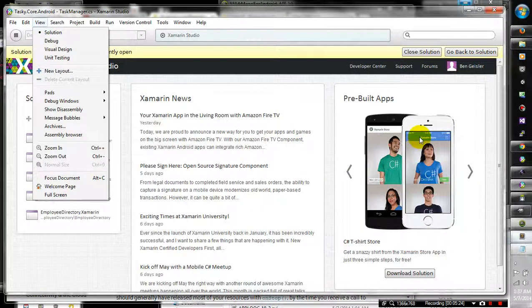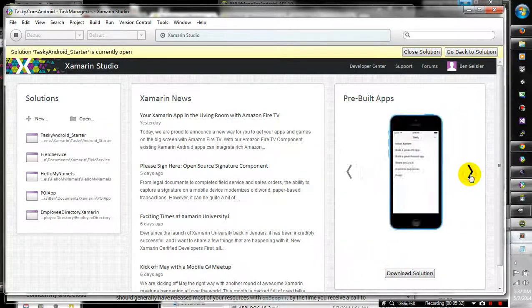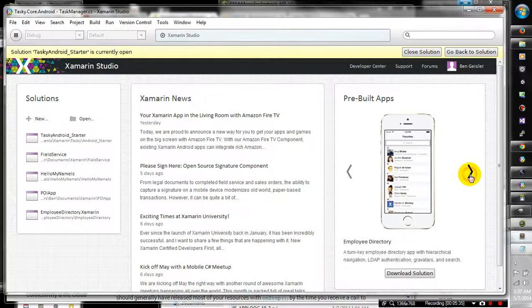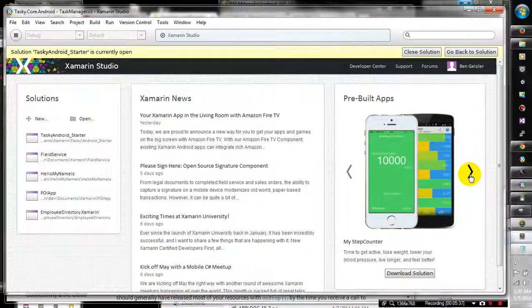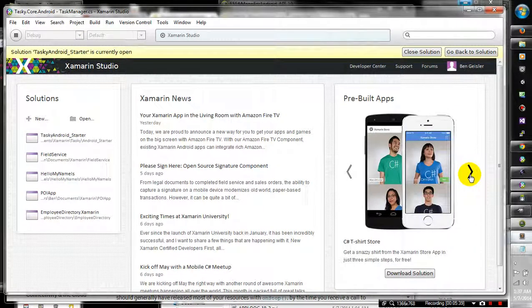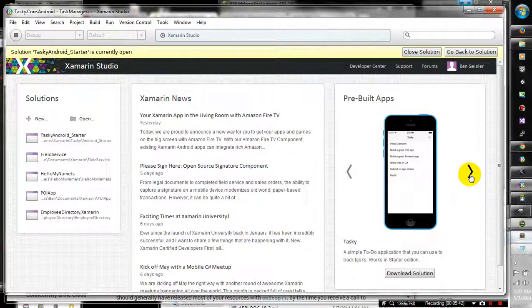There's a number of pre-built apps, and not for your mini project. For your mini project, you're going to do something a little more simple, but for your full project, you might want to look at some of these. Use them as a baseline for what you're going to create. There's a step counter, for example, a t-shirt store, Tasky, here it is.